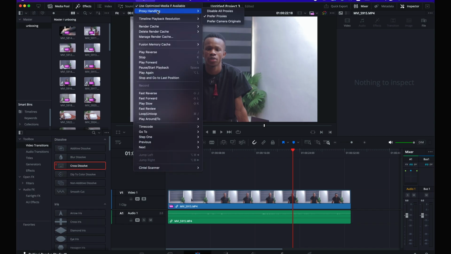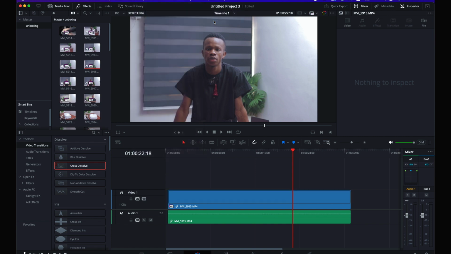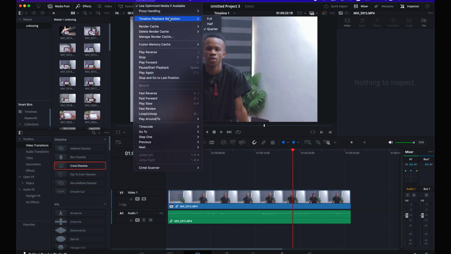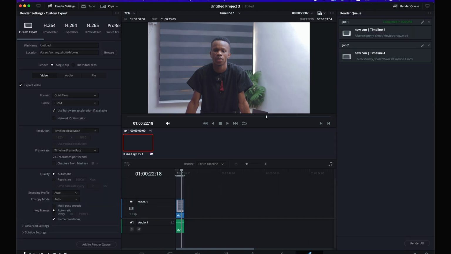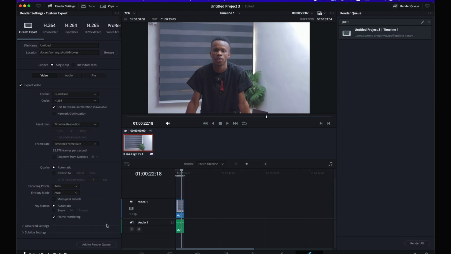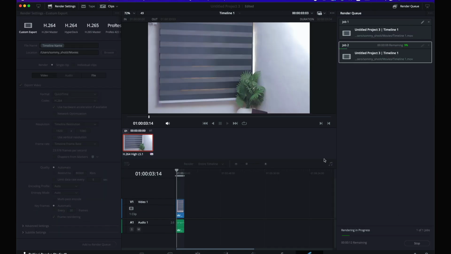The sixth step is to edit with proxies. Now you can edit your project using the lightweight proxy files. The final step is to switch back to original media for export. When you are ready to export your final project, go to the playback menu. Disable Use Proxy Media to switch back to the original high-resolution files. Proceed to the Deliver page to render your project in the desired format and resolution.